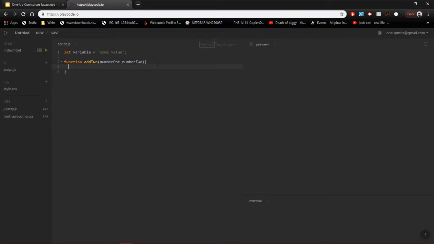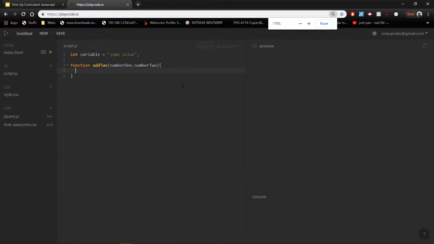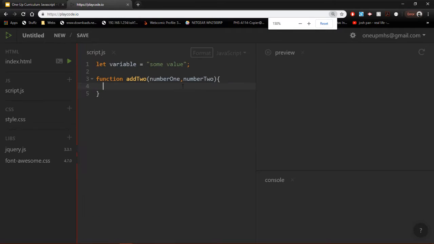So now we have a function called add to, and I'm actually gonna do what I should have done in the last lesson. I'm going to zoom into my code. Whoa, not that much. Okay, so hopefully it's easier to see now. I'm also gonna move the console up to the top. All right, now that everything's zoomed in, hopefully you can see everything better.